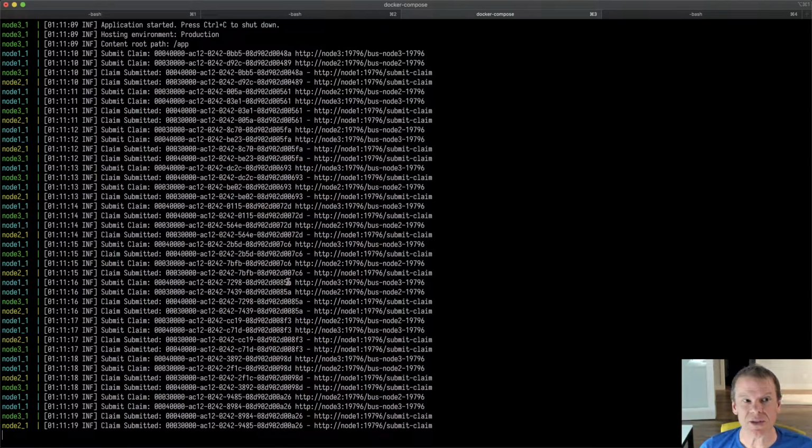But yeah, so there I have two nodes, two separate Docker container images running against that first Docker image that's actually hosting the submit claim service. So I'm going to keep this short. I think this is a great intro.